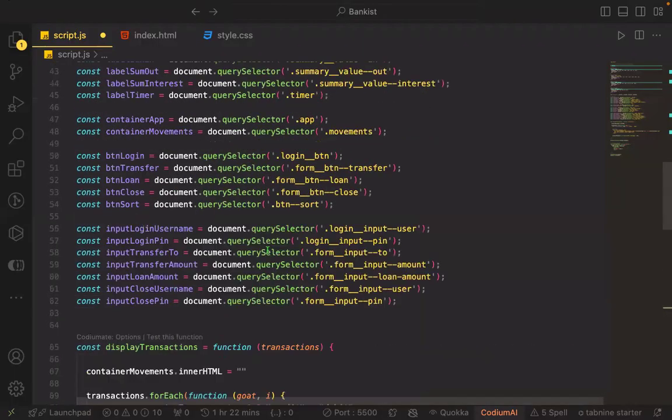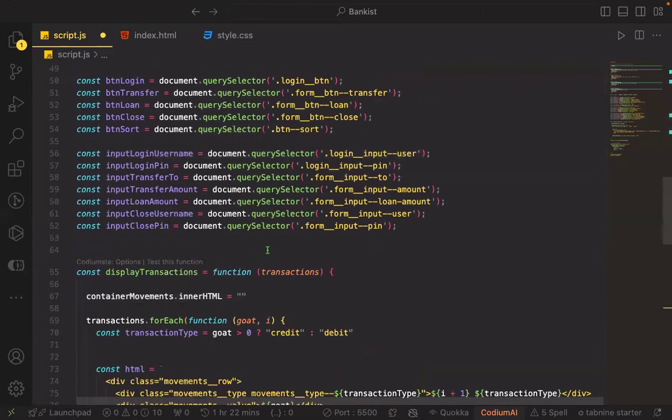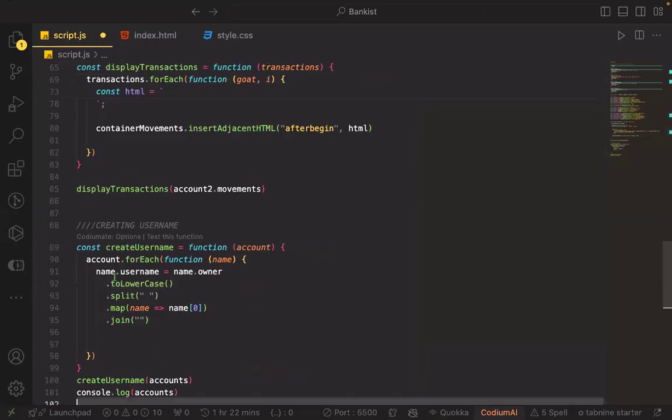For each of these accounts we have up here, which is our data coming from our API, the next thing we have to do is check their name, which is this owner's name. Once you get there, that is where we have this forEach. That is create a user.name, create a username for the user. So what you now have is name.owner.